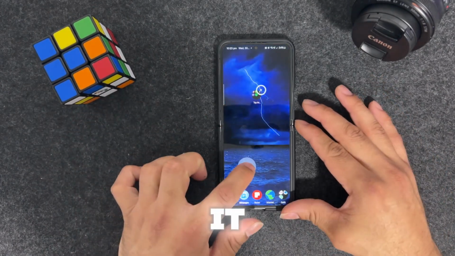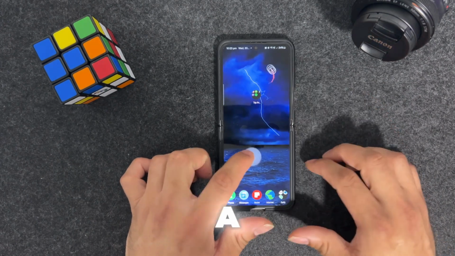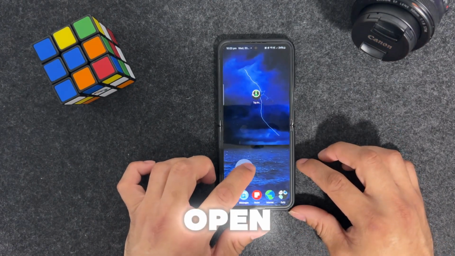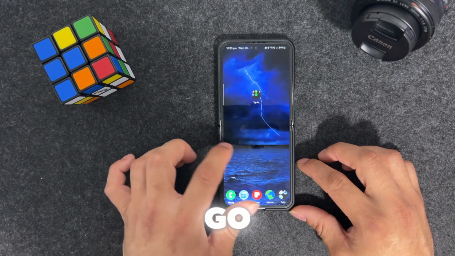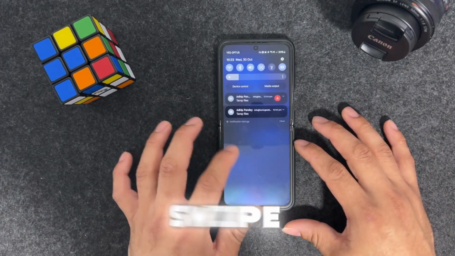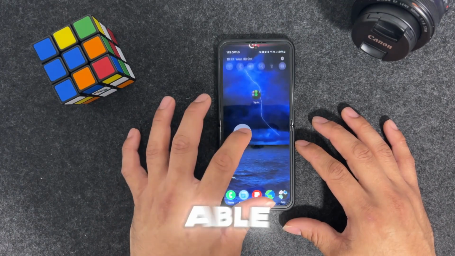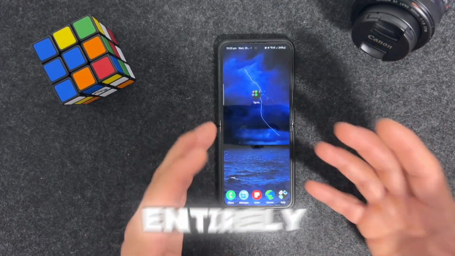Just install it and swipe from one corner, and then you'll be able to see a pointer moving around. If you want to open any application, you can see right here, you can open it up. If you want to go back, you can go back again as well. And if you want to get the pointer again, swipe down from the side, and you'll be able to get it as well. So you can scroll down, you go back again, it's entirely up to you.